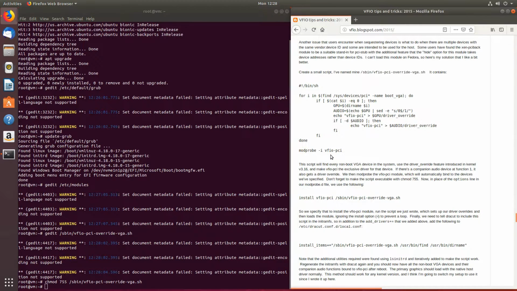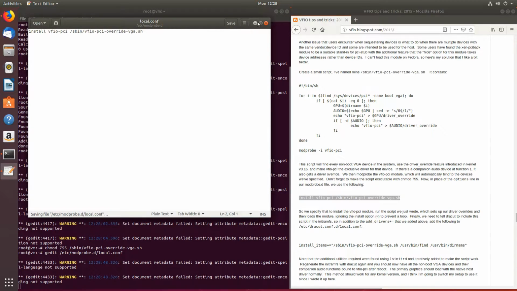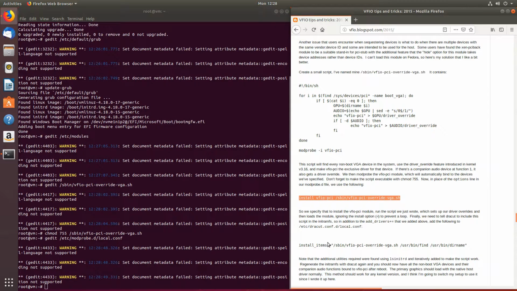Okay, next, let's go to gedit /etc/modprobe.d/local.conf. Okay, and let's put this one line in there. This one. Copy, paste, save. Okay, next we'll work on our initramfs.